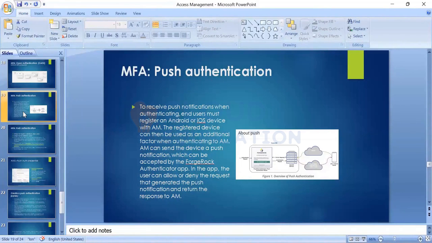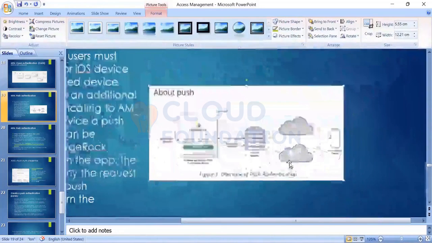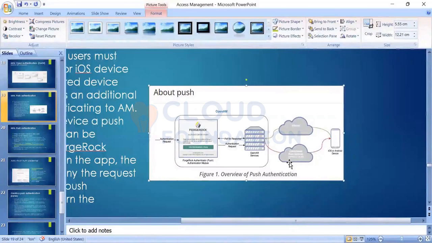That generated push notification, let me show you this diagram and tell you how that works. Here we set up a push notification, right? We send this to the OpenAM services. Once you have created it and try the authentication request, it will send the request to your mobile. Then your mobile will show the request, with accept, reject and approve buttons, like that, right?